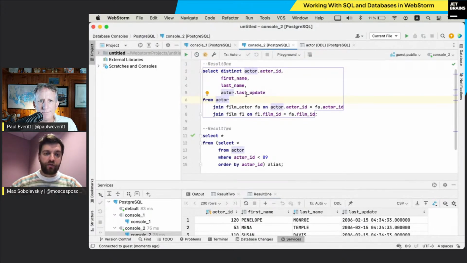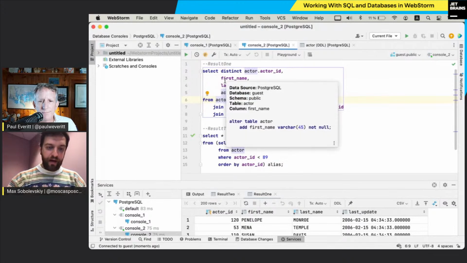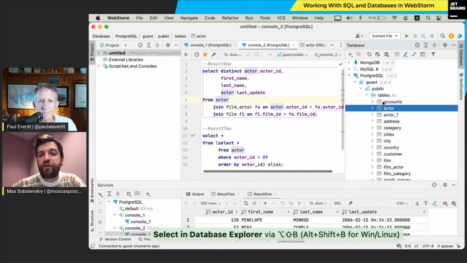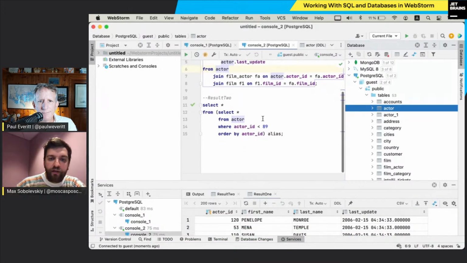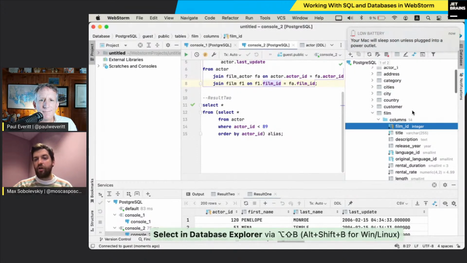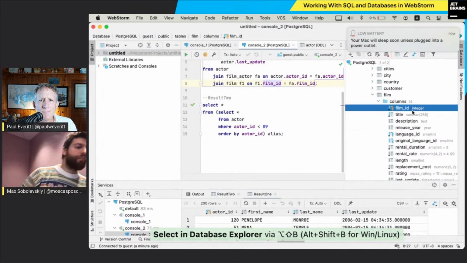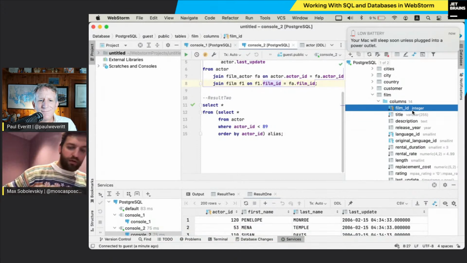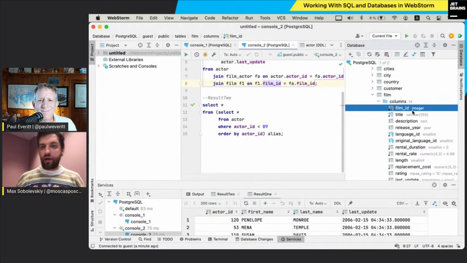There is another shortcut called Alt-Shift-B. It will highlight the object in the database Explorer. So anytime you see something like, for example, this film ID column, I press it, and this column is highlighted in my database Explorer. Okay, I'm fine. So again, Shift Alt B is the shortcut to show you the particular object in the database Explorer to understand more context about it.